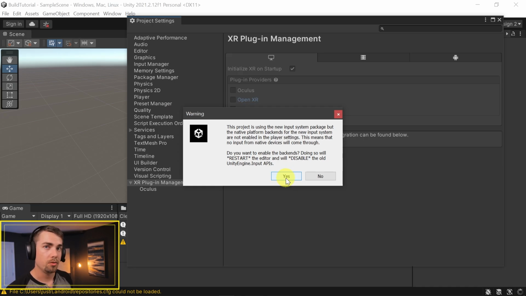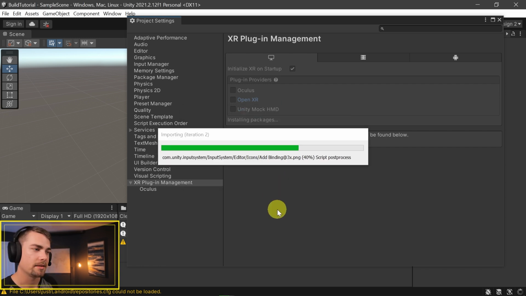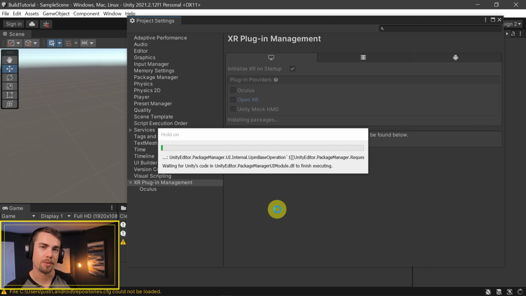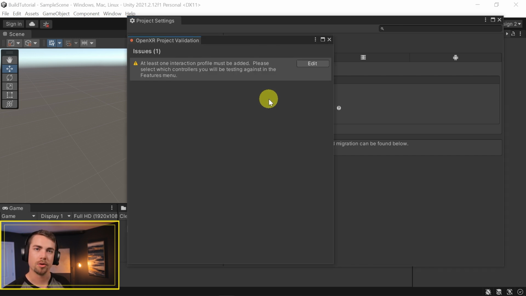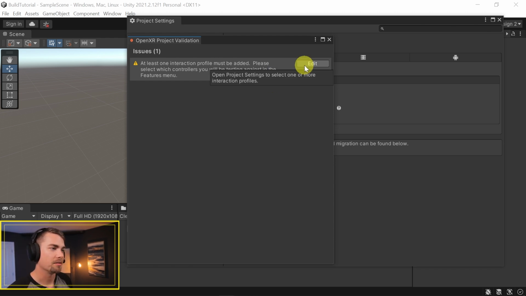OpenXR actually uses the new input system, so it's going to prompt you to restart Unity. So just hit yes, it'll turn Unity off, turn it back on, swap it to the new input system. Once you download OpenXR, you'll get a little warning triangle, so click on that. It'll give you a list of all of the issues it has with your current project. Right now, it just wants me to add in some interaction profiles.